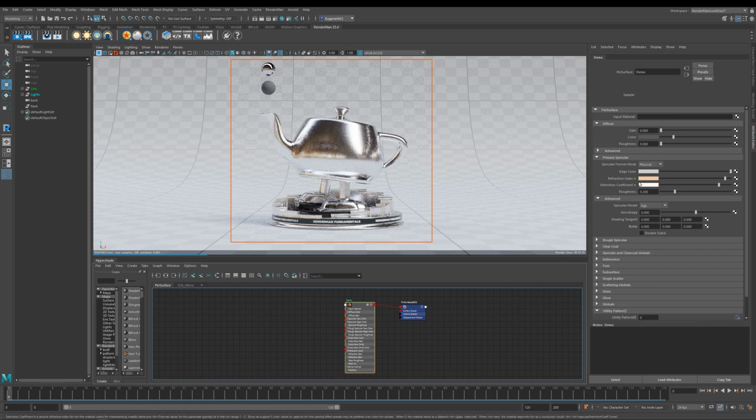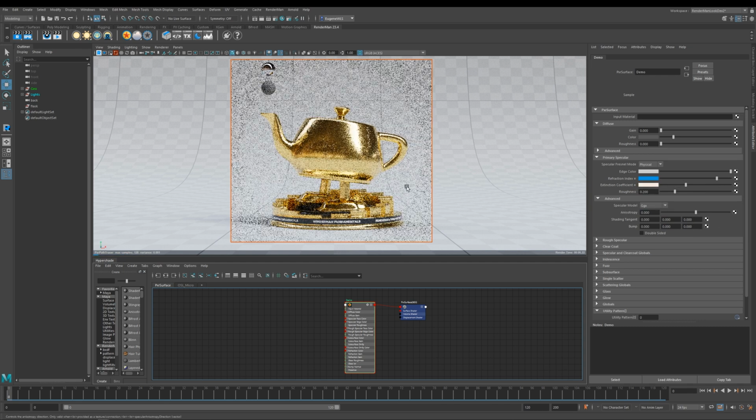So let's try another one. If I come here to the presets and go to gold, and I also need to do it for the coefficient, go down to gold. Now we have another gold teapot.